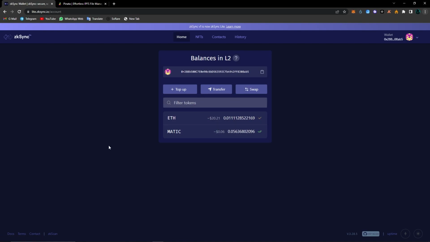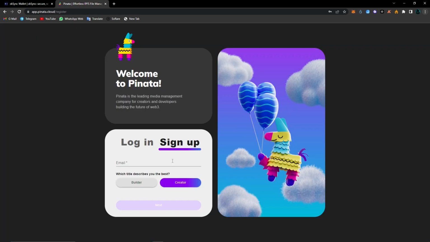So for this, you will need the Pinata account. As I said, you will find all the links in the description box below. Just sign up using this section here, type down an email and then choose which title describes you the best, and then it will ask you to set up a password and then you'll move on. Just basically sign up here and then log into your Pinata account.